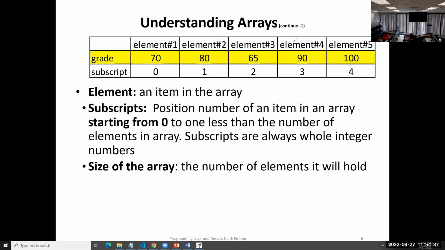Now see, that's the position of an item, right? Starting from 0 to 1 less than the number of elements in the array. It is always a whole integer number. And the size of the array is the number of elements, right? So think about this one. You have an array grade here, and the size of this one is 5 because it can hold 5 elements. All right.